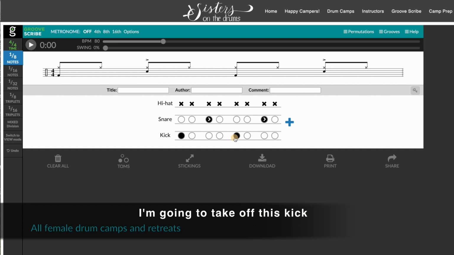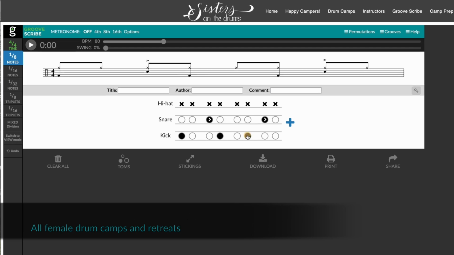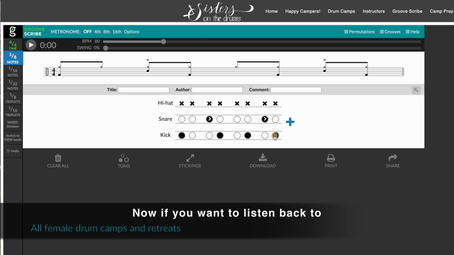I'm going to take off this kick and I'm going to change it to, let's put a kick on the and of 2. I'm going to put it on the and of 3, and I'm going to put it on the and of 4. Now, if you want to listen back to that, you come up here to the play arrow, click on that. There you go.